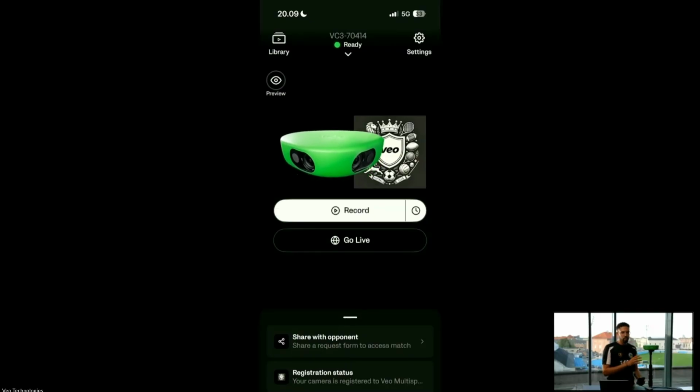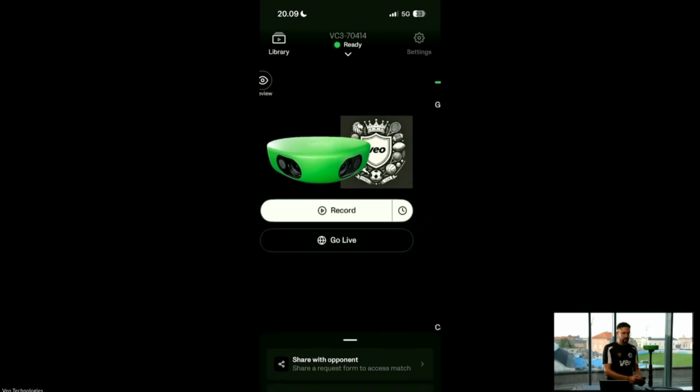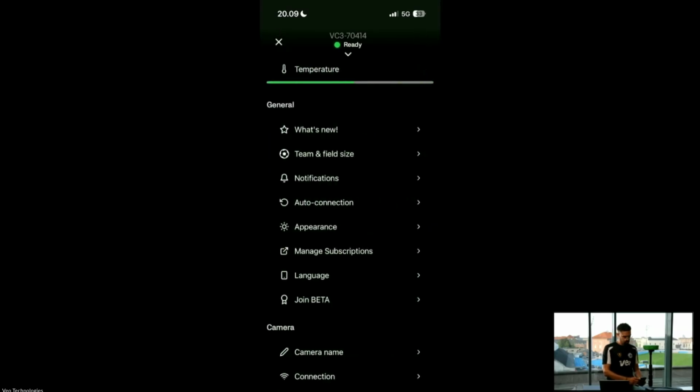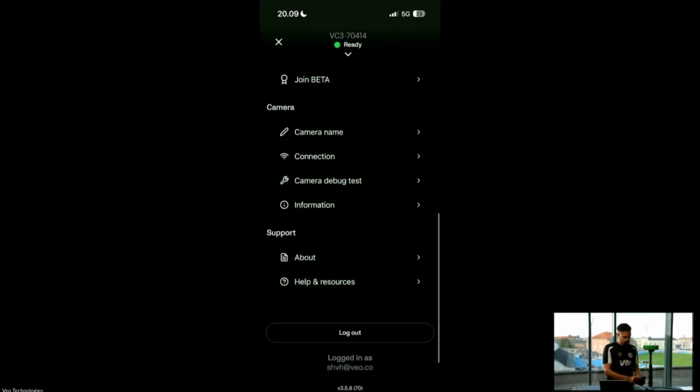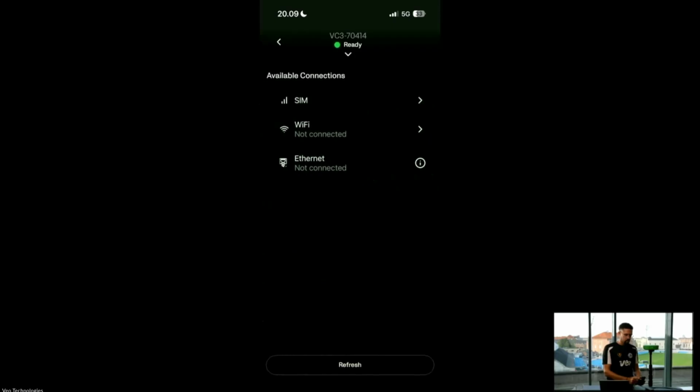To get it off the camera, we don't use an SD card. You will need to connect the camera to your Wi-Fi network. This can be at your own home or at the school or at the club, where you train. To do so, you'd want to pop into settings in the top right corner over here. Scroll down to camera, as you can see, and then tap into connection. In here, you can select the Wi-Fi network and connect the camera to your Wi-Fi.